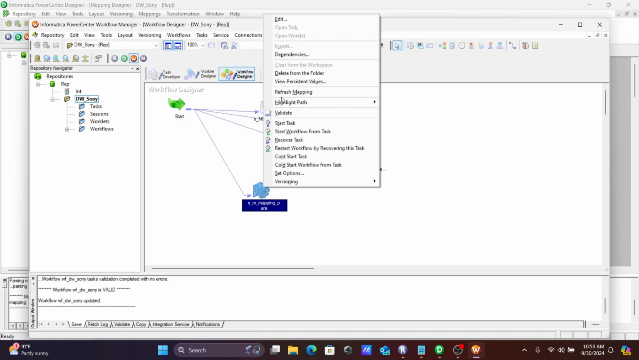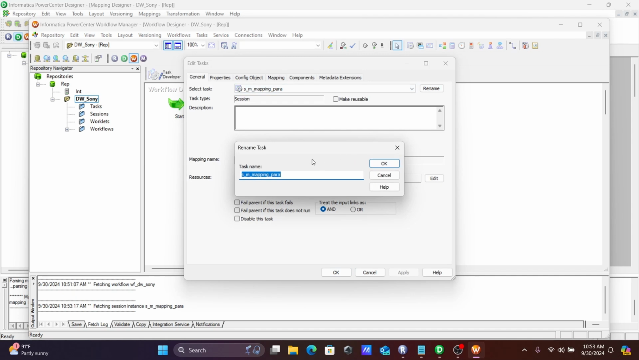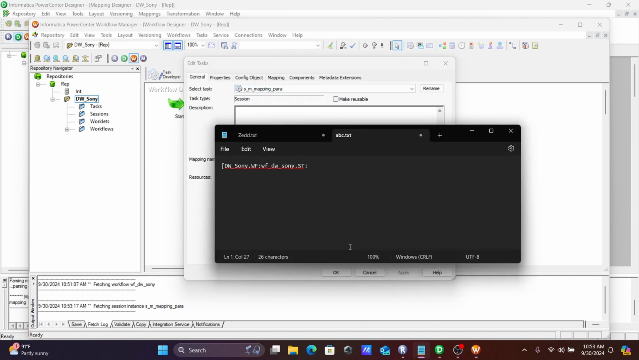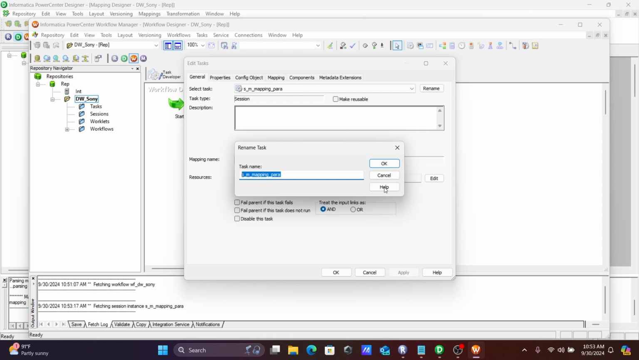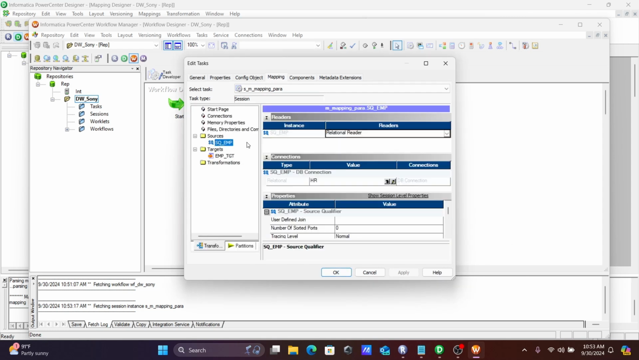Now you need to give the session name. Right click there, then click on edit. This is the session name. Click on rename, so the session name is given there. After that, let's click on OK.